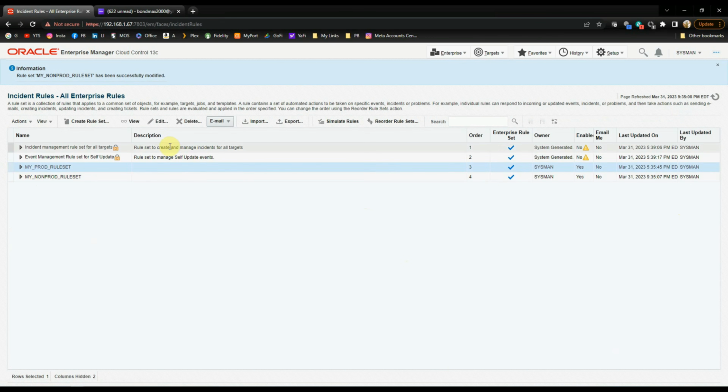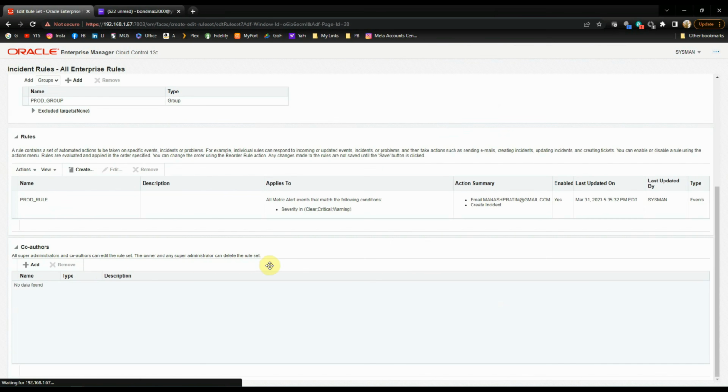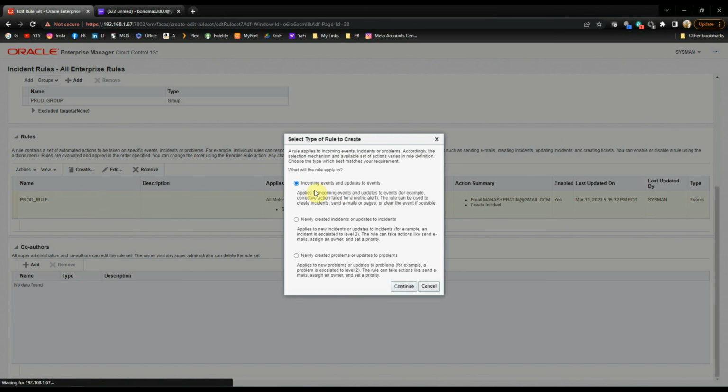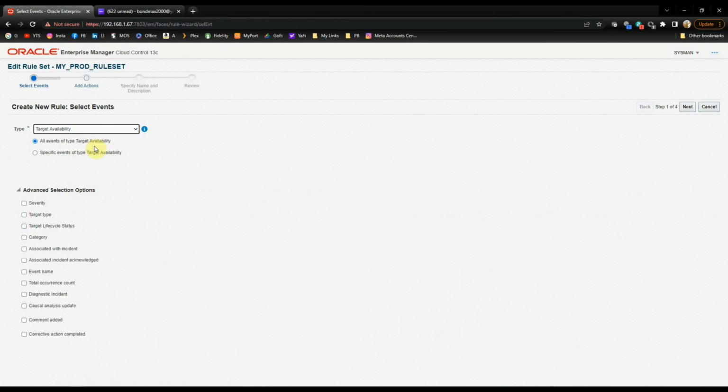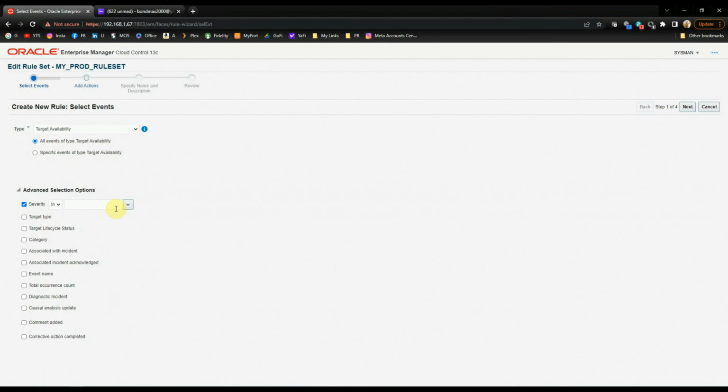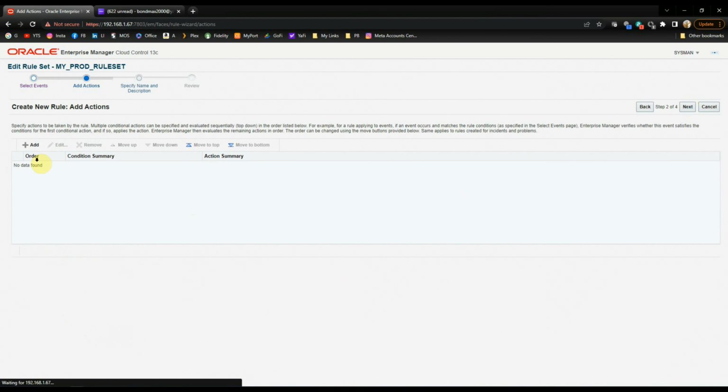Select the line with the production rule set, click on the edit button, go to the rules section, click on the create button, select the first option, select the type as target availability from the drop down. Then select this all events of type target availability option, and the severity will be fatal, critical, warning, and clear. Click next button. Press add button to add the action against this rule.